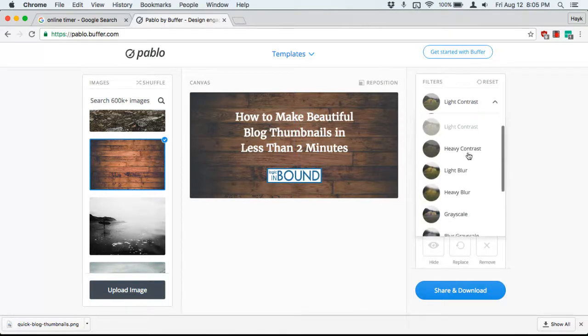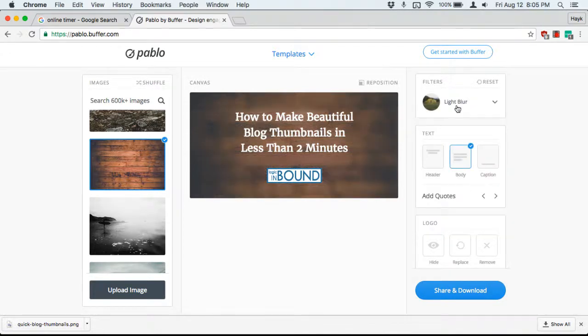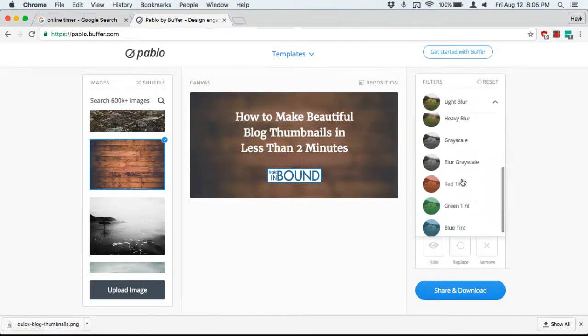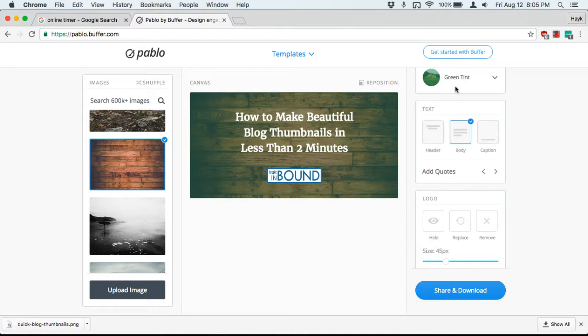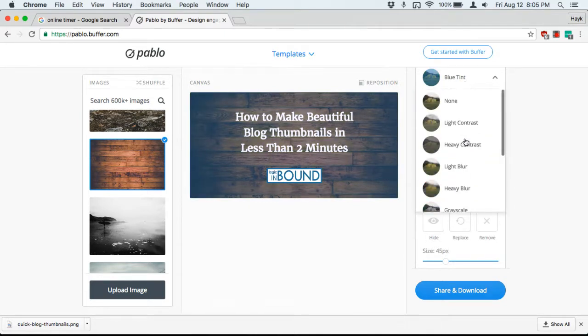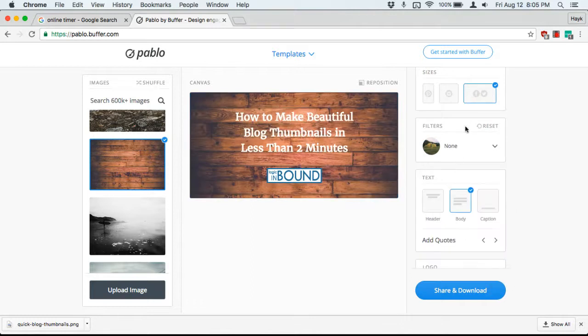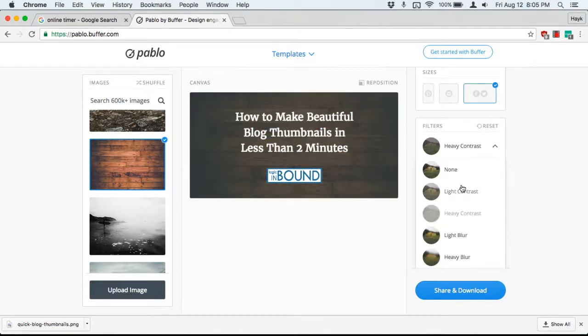And what do I want to use for the filter blur? Maybe a blue tint. Try a blue tint. Actually, it looks kind of fine how it is. What if we do no filter? No, I think we should have a filter. Usually, you want something. Let's do light contrast. That was a good pick.